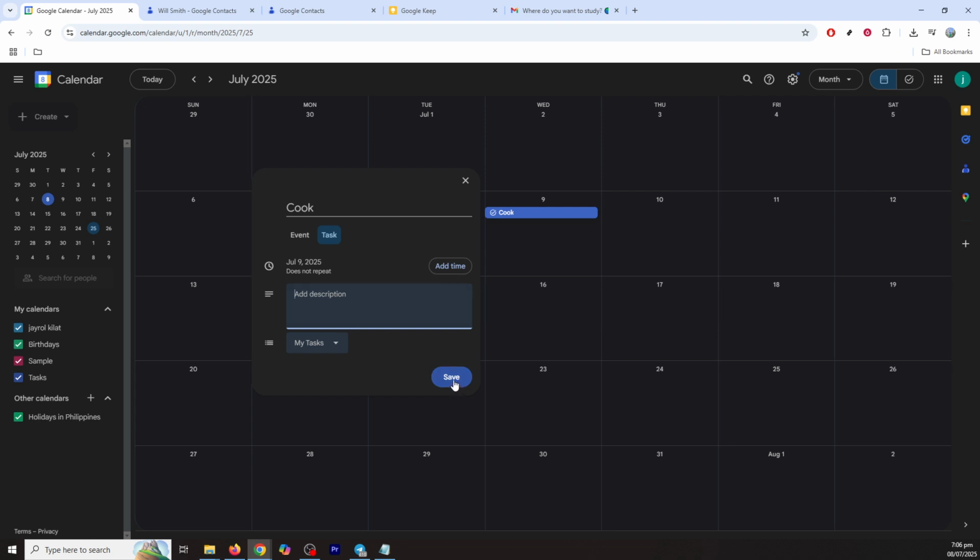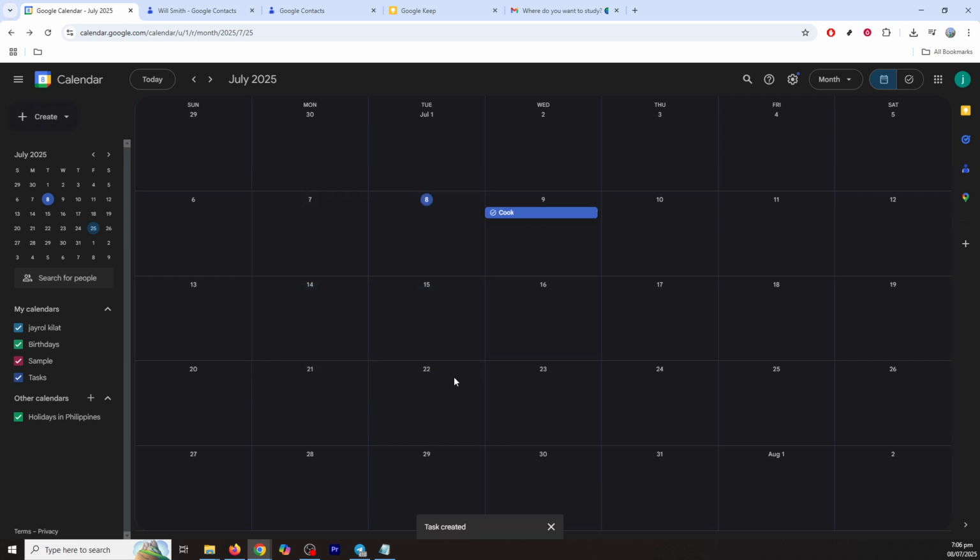Once you've entered all your details, the final step is to save your task. Look for the Save button, typically located at the top right corner of the event window, and click it. That's all there is to it. Your task, complete with its accompanying reminder, is now scheduled in your Google Calendar.